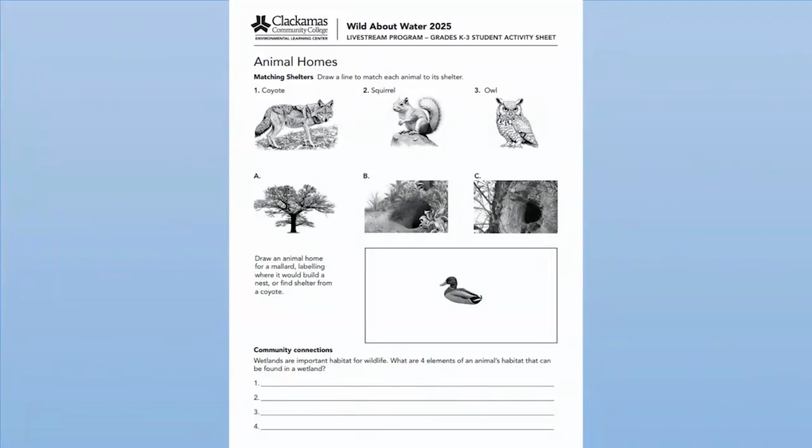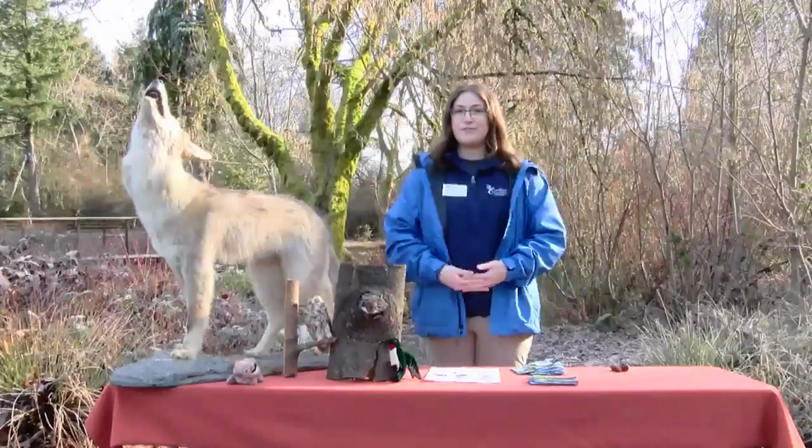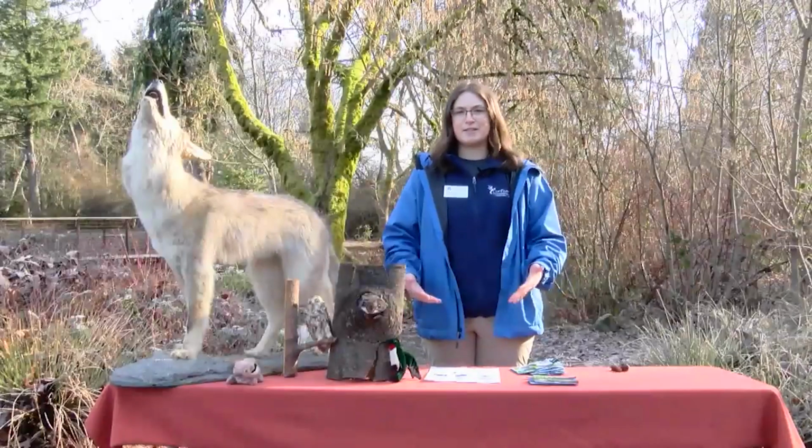And below that, you will draw an animal home for a mallard, labeling where it would build a nest or find shelter from a coyote. So you'll get to exercise your creativity skills today with that one. And below we have our community connections, because at the end of each episode, we want you to be able to walk away with the new knowledge that you learned and take it back to your own community. Today it says, wetlands are important habitat for wildlife. What are 4 elements of an animal's habitat that can be found in a wetland? You will list those 4 below. So if you have that sheet in front of you, wonderful, you can follow along. And if not, that's okay too.